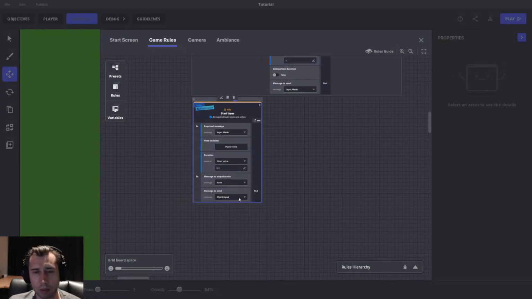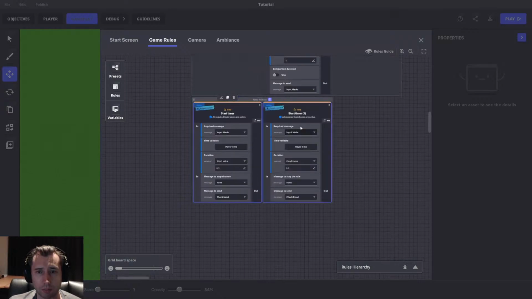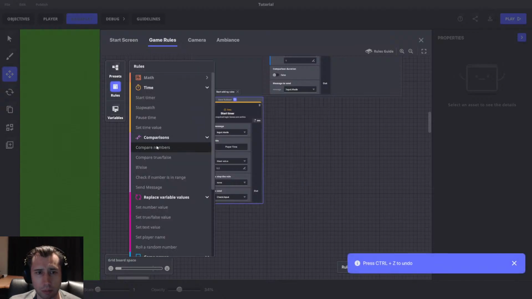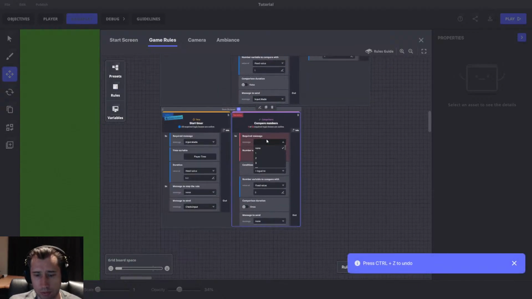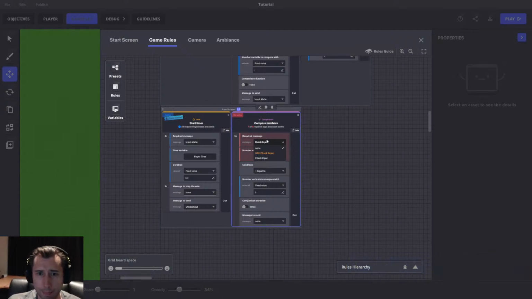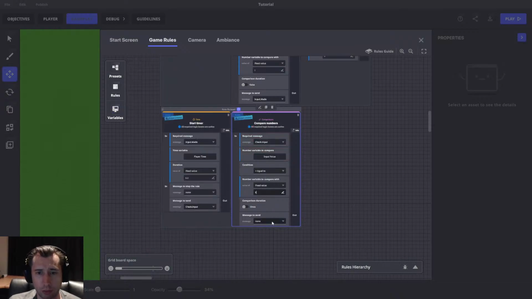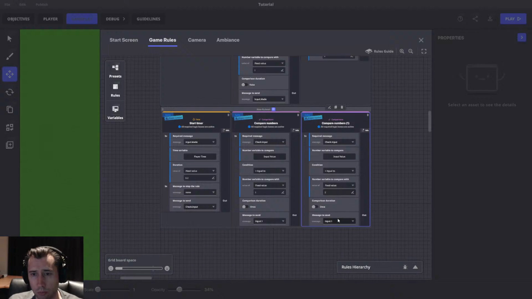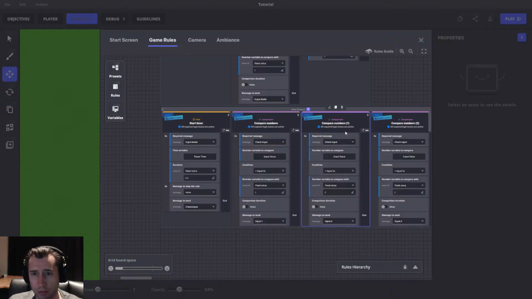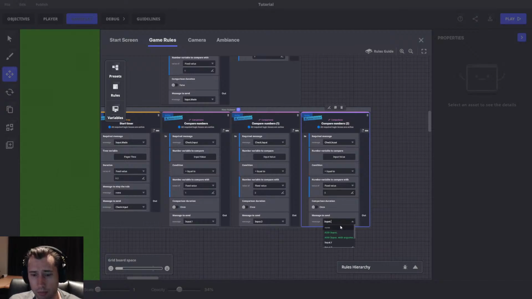And when we check input, we're going to do comparisons. We're not going to do that. We're going to do comparison numbers. So check input is going to come here. And, whoops, nope. And we're going to check the input value. And if it equals 1, we're going to do input 1. And if it's 2, we can do input 2. And if it's 3, we can do input 3.